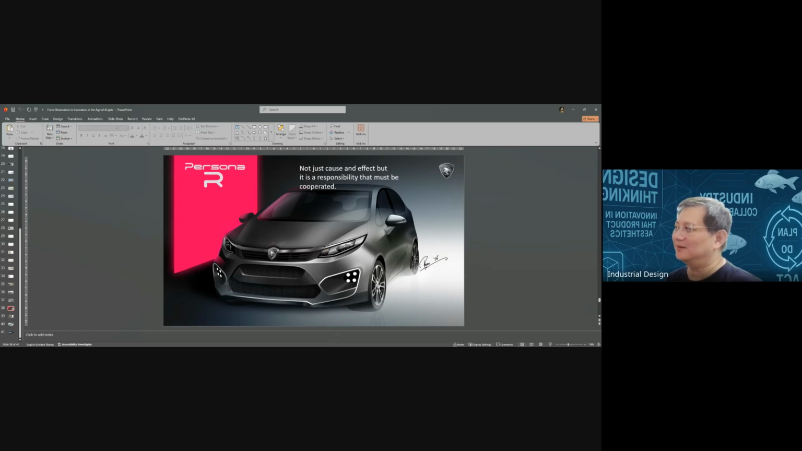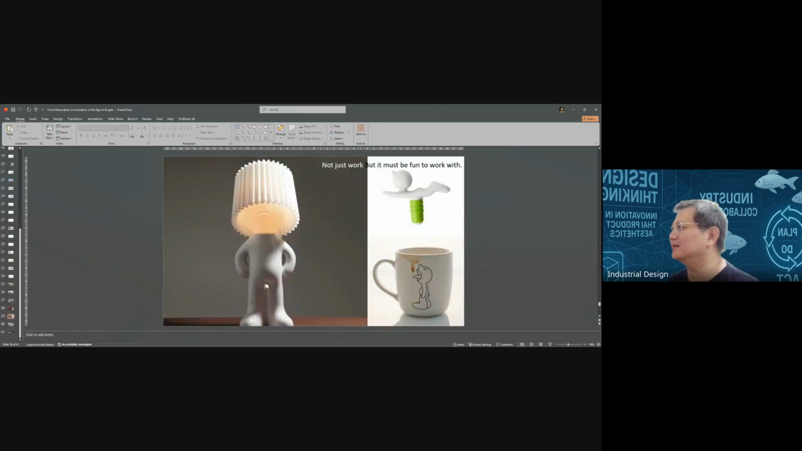It's something else, not just only if you are a designer and you can find it. It's not just only cause and effect, but it is a responsibility that must be corporate, right? The next concept: it's just work, but it must be fun to work with.